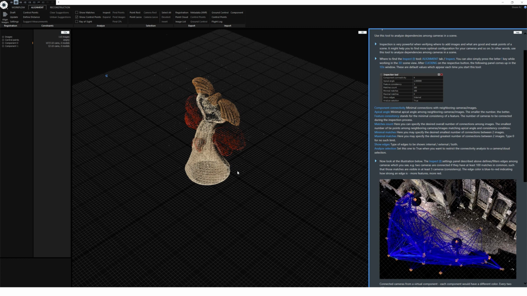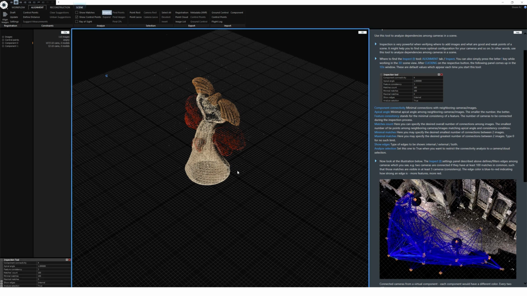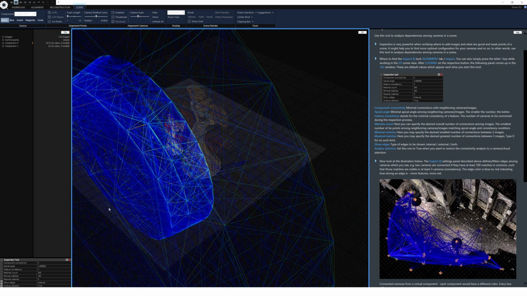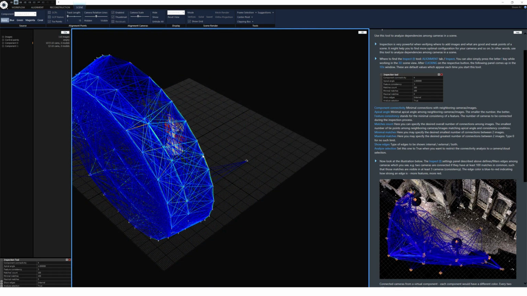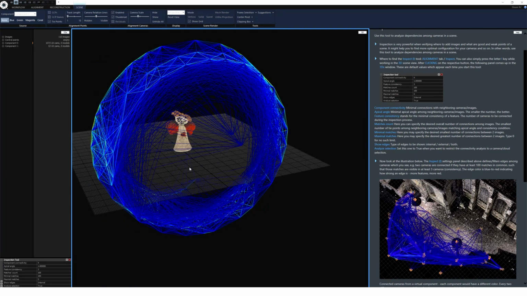My model's loaded. I click in the 3D window, I press the I key, and nothing happens. Note, enable Alignment Camera's View to make this work. If it fails to load, check that this is selected and try again. This setting is found at Scene, Alignment Cameras Enabled. And I try again. I've pressed I to inspect, and the inspector has built the web.